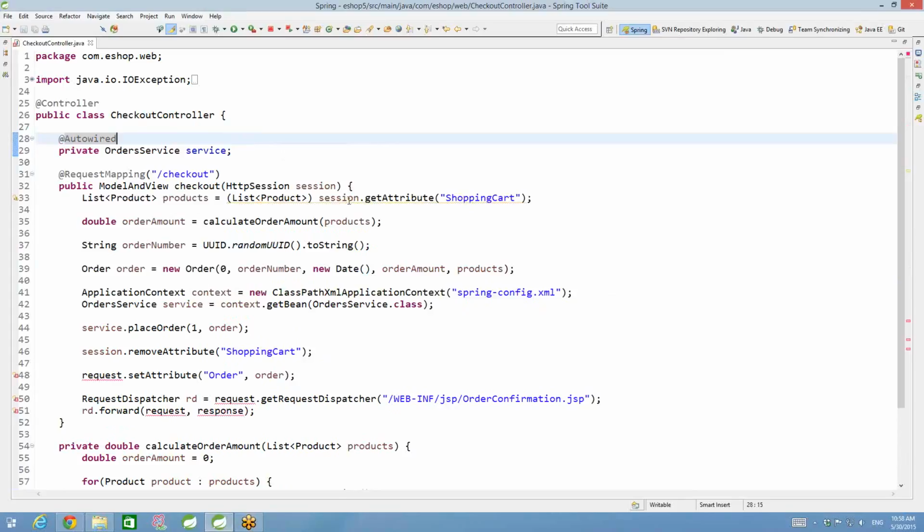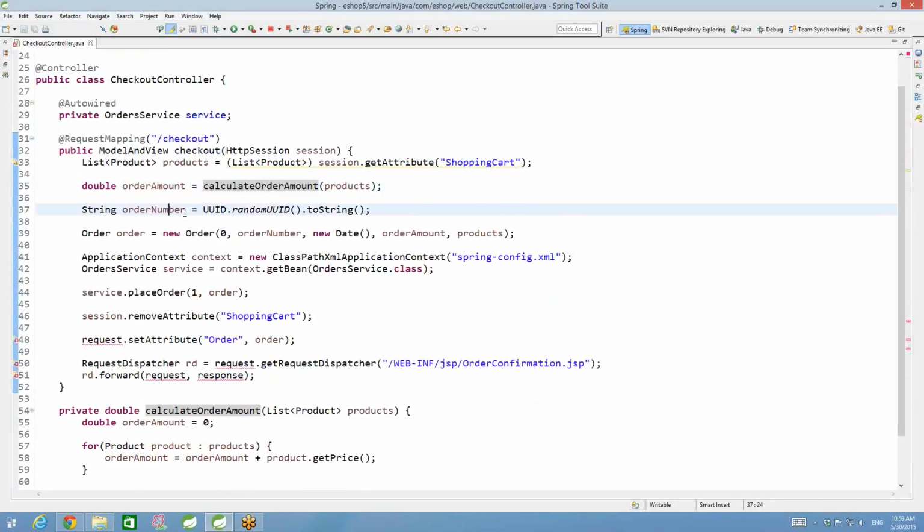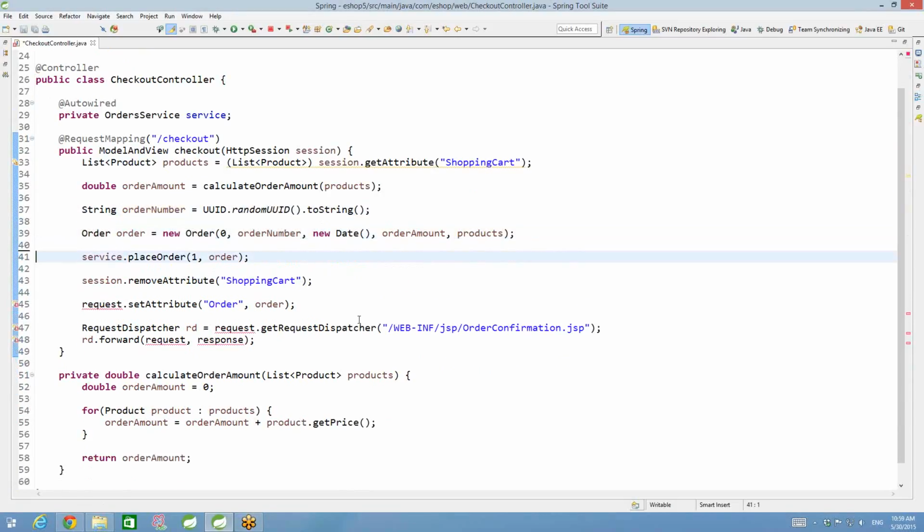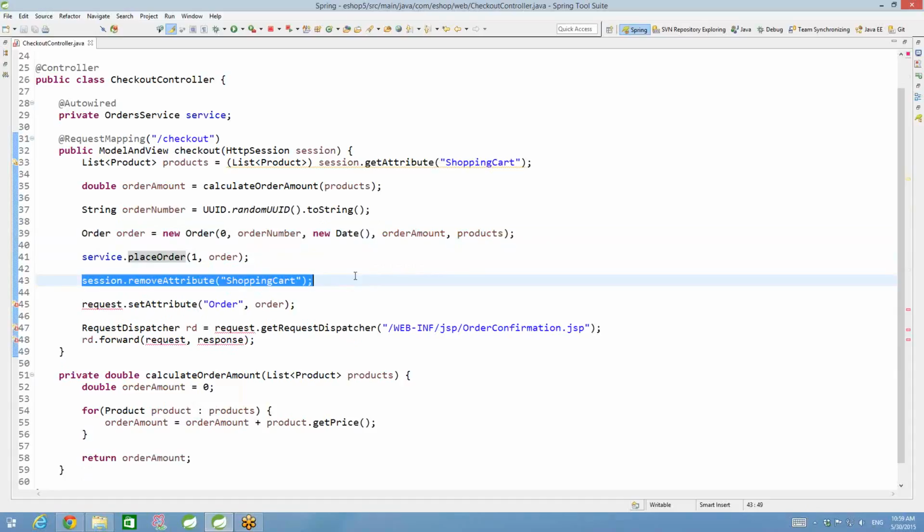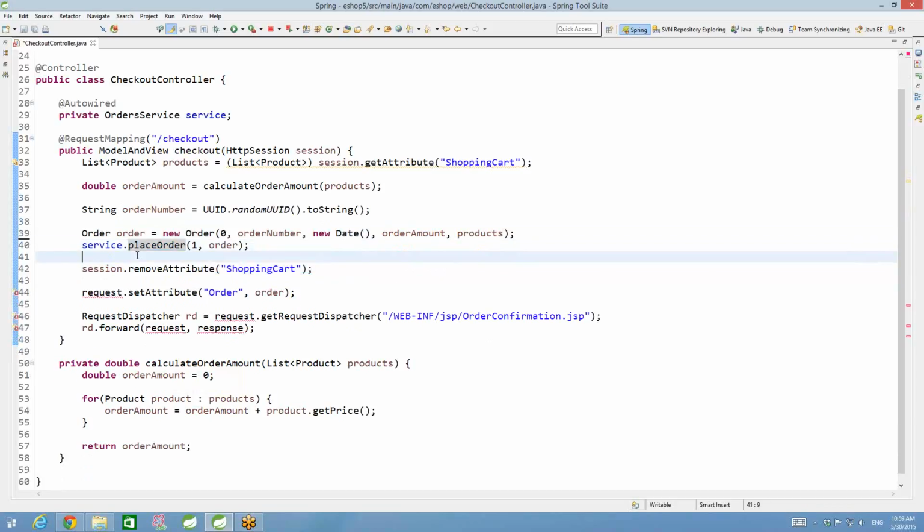Now, you got your form session, you got the shopping cart, you got the products here, and then you are calculating the order amount. This is all your business logic. You're generating the order number, creating the new order, but you don't need to do this one. Your service is injected here. You're placing the order, and then you are removing from the session because you're done with it. This is another way of removing it from session, like we talked about earlier.